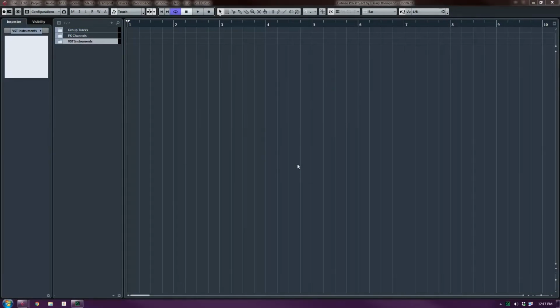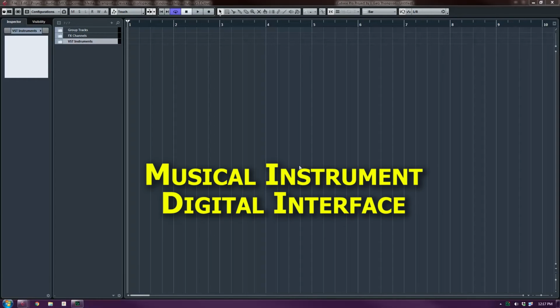This is Gary with Cubase Academy with a quick Cubasics video on MIDI tracks. Well, what is MIDI? MIDI stands for Musical Instrument Digital Interface. Right, so what does that mean?